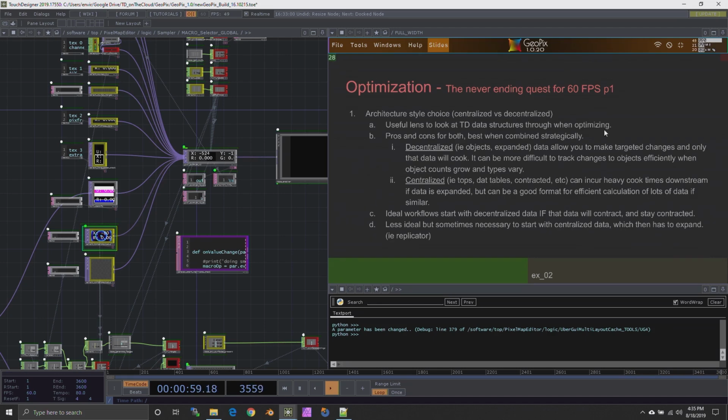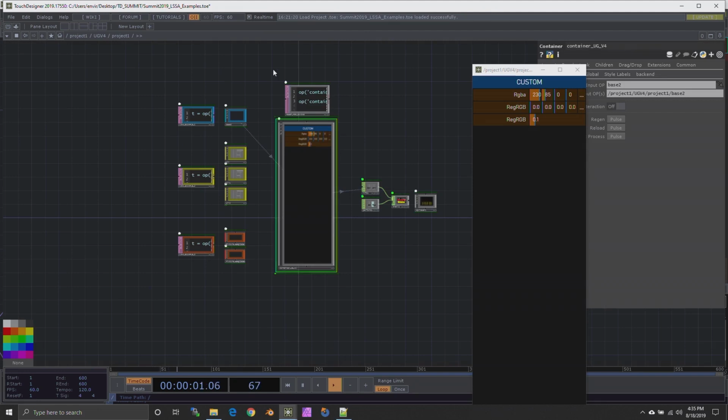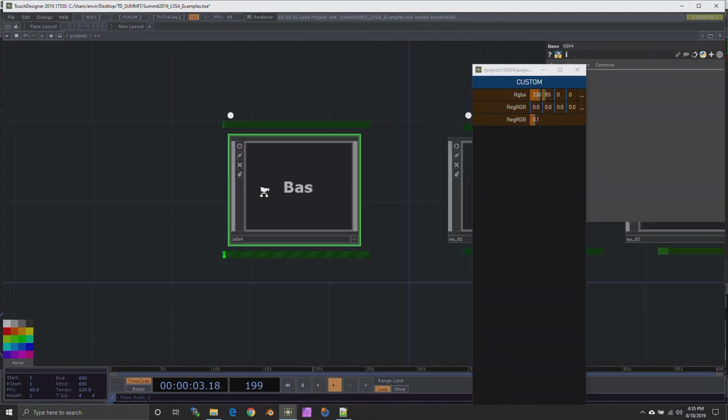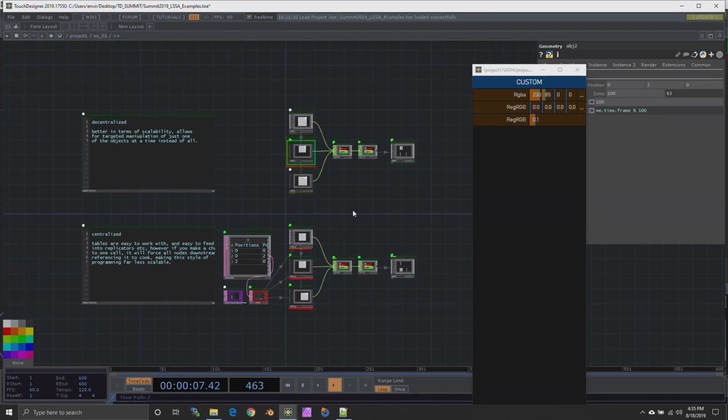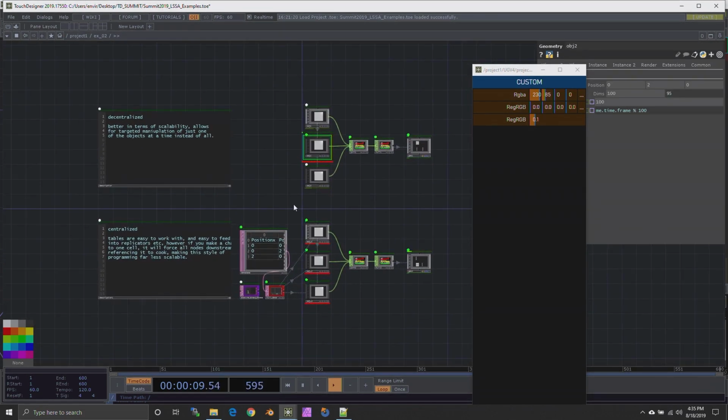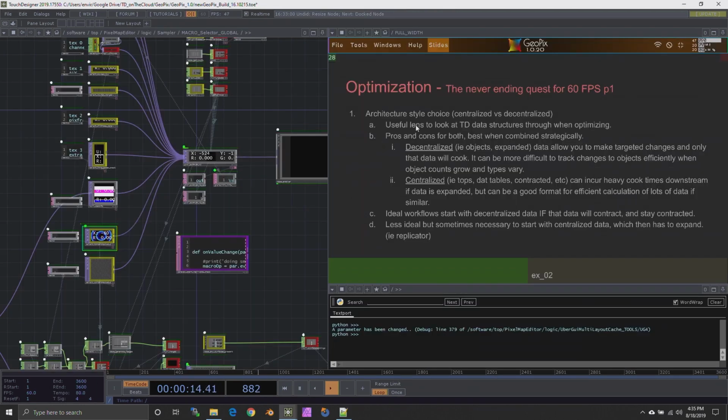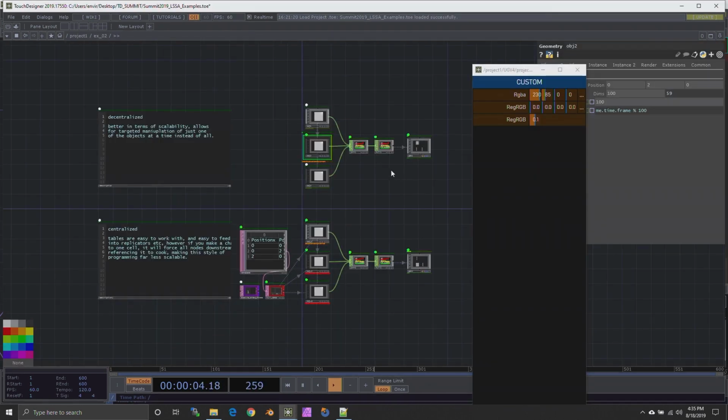I've mentioned this, but this is a good chance to go into example number 2 in the toe. This is a very simple example, but it illustrates the idea of centralized versus decentralized data structures.